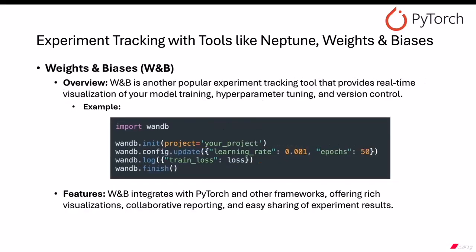Weights and Biases, or WandB. WandB is another popular experiment tracking tool that provides real-time visualization of your model training, hyperparameter tuning, and version control. Here's an example. Import wandb, wandb.init with project equal to your project name, wandb.config.update learning rate equal to 0.001 and epochs of 50, wandb.log train loss of loss, and wandb.finish. WandB integrates with PyTorch and other frameworks, offering rich visualization, collaborative reporting, and easy sharing of experiment results.